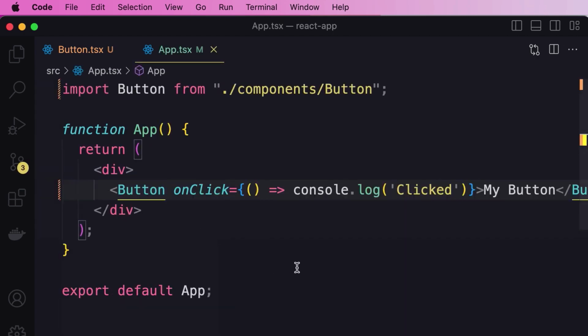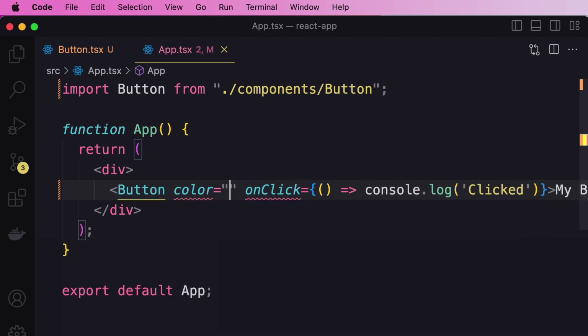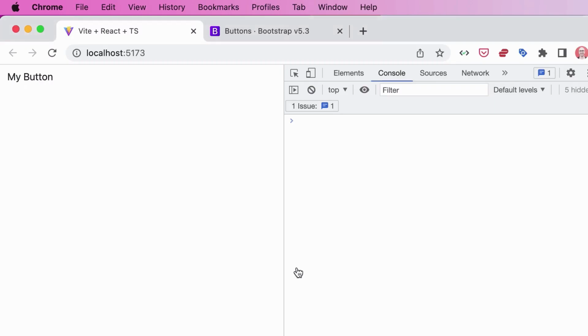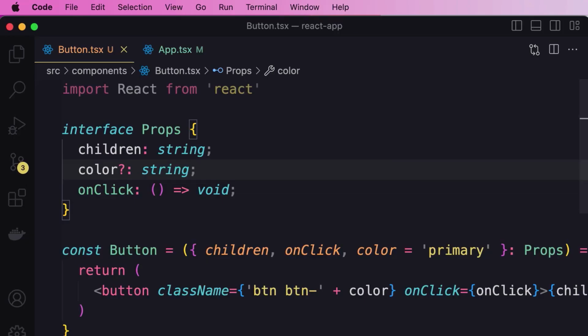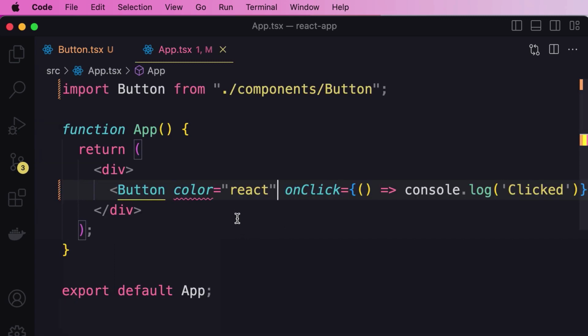Okay. Now, what if we pass an invalid color here, like let's say React? What happens? Well, there are no errors or warnings, but this is not how a button is supposed to look like. This is where we can use TypeScript to catch this kind of bugs early on before we deploy our application. Let me show you how. So back to our button component, instead of setting the type of color to string, we can set it to a string literal like primary. And with this, we can only set this property to the value of primary. So if we set it to something else, we get a compilation error.